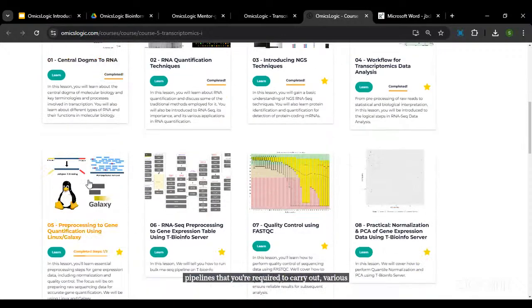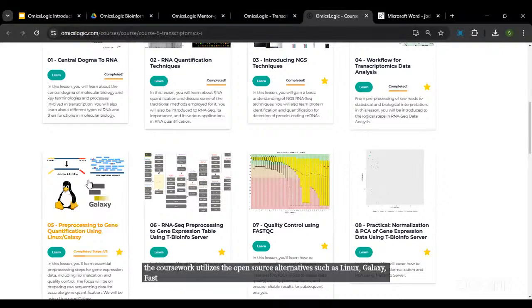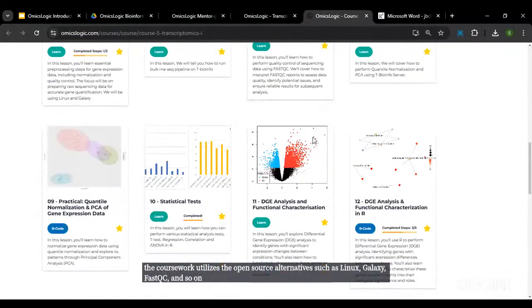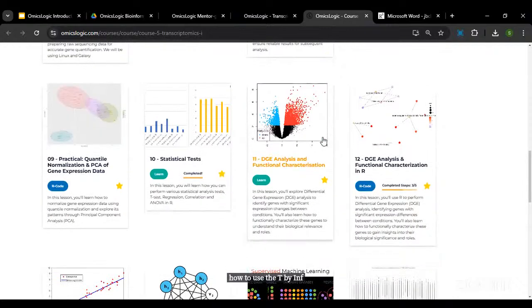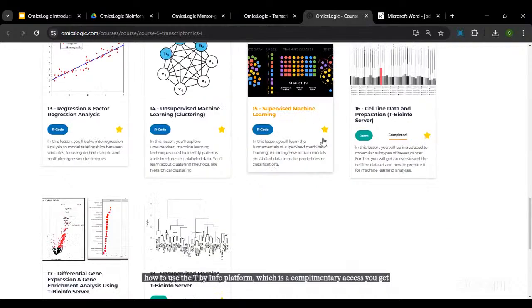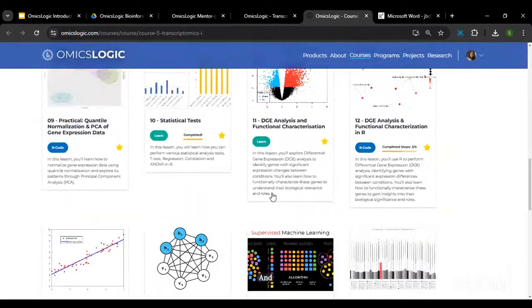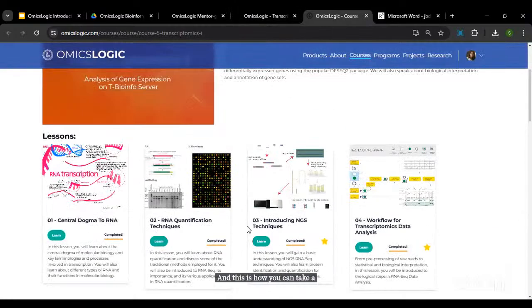So for example, the coursework utilizes open source alternatives such as Linux, Galaxy, FastQC, and so on. You also get training on how to use the TBA-Info platform, to which you get complimentary access. And this is how you can take a look at the coursework as well.